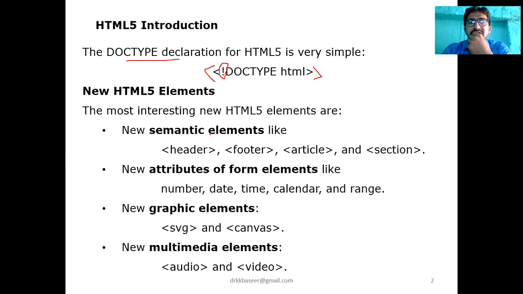Another interesting addition is some semantic elements, like header, footer, article, and section. Header you have already seen. These are the four semantic elements added in HTML5.